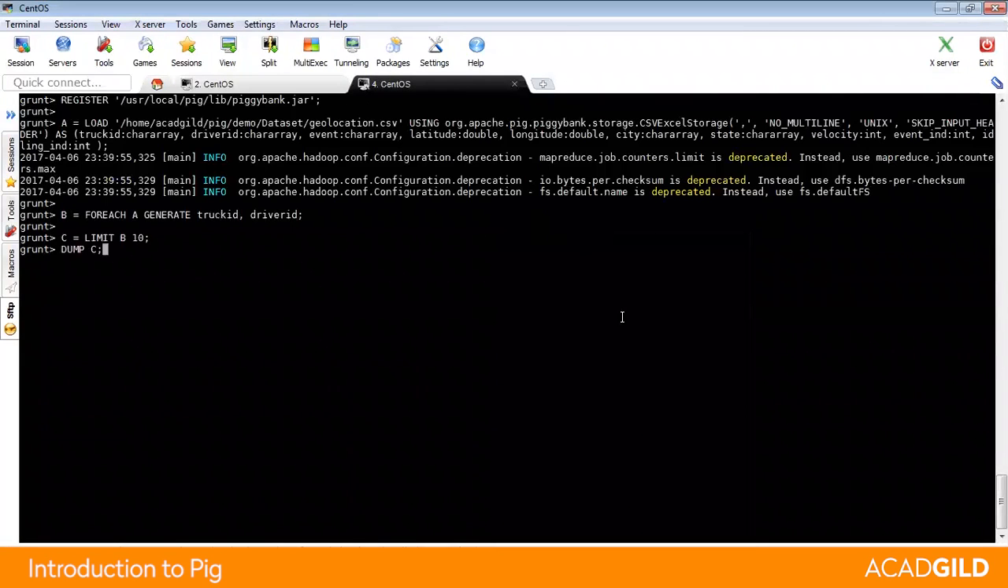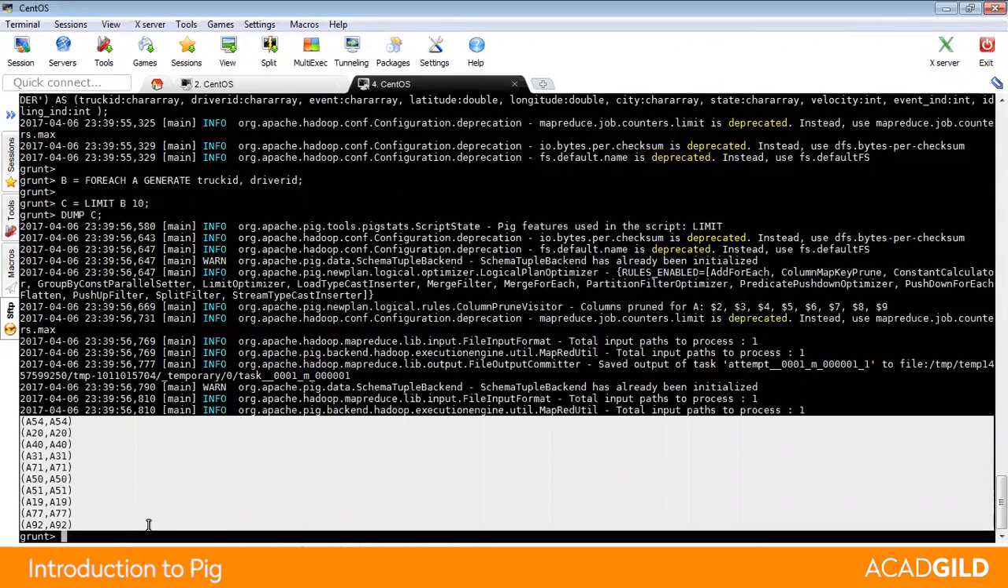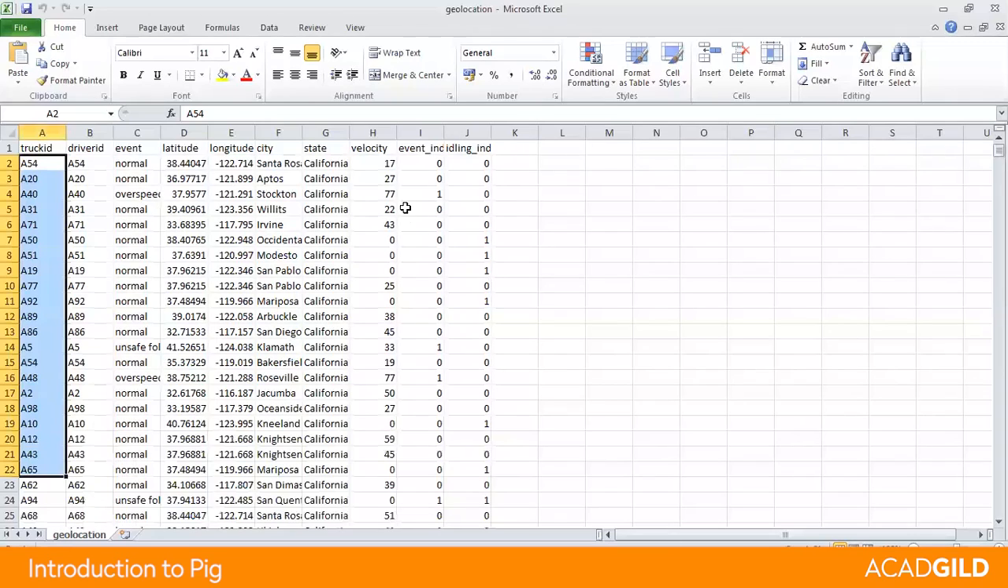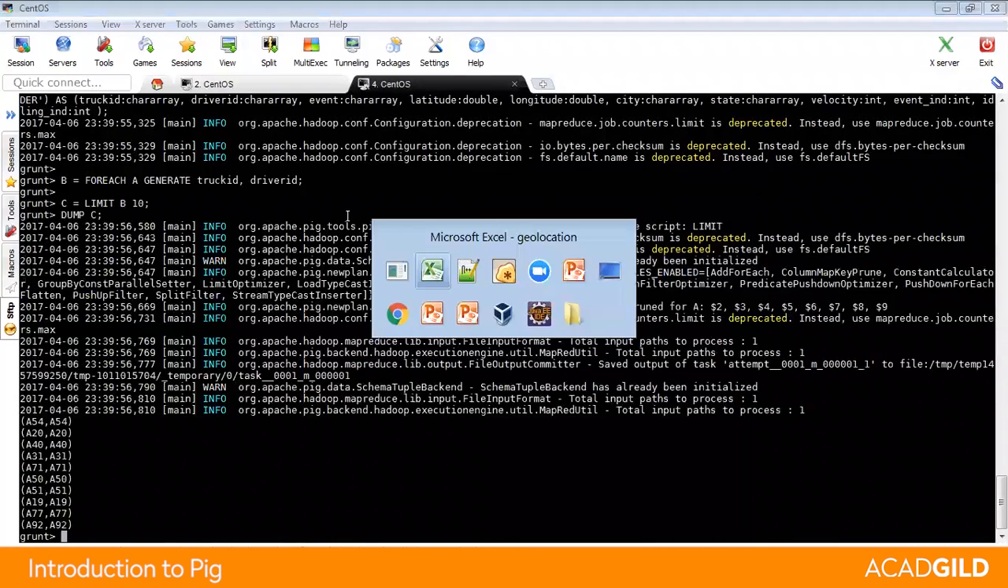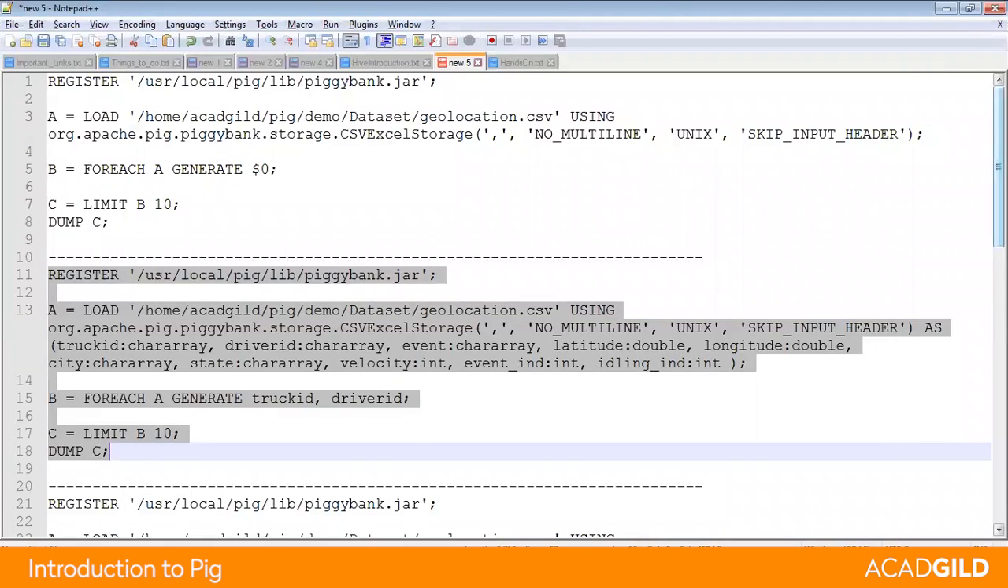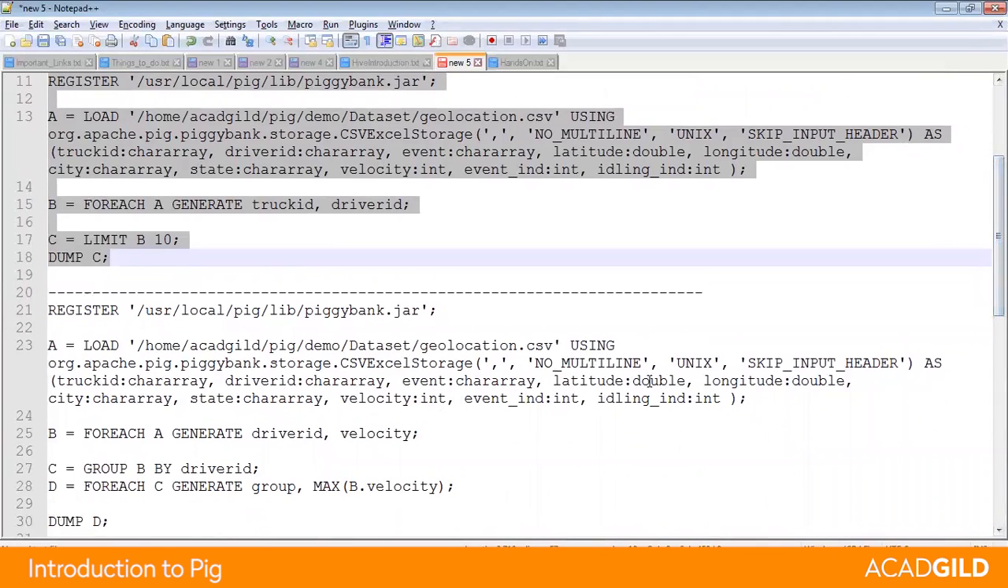Once you execute this, finally you will see there are 10 tuples which contain the truck ID and the driver ID which we were looking for. Let us go to the dataset again and we will see there is a segment called velocity. For one driver, there could be multiple entries and there can be multiple velocities. If you want to take the maximum velocity corresponding to a driver, you can do that also. Such aggregations are very possible.